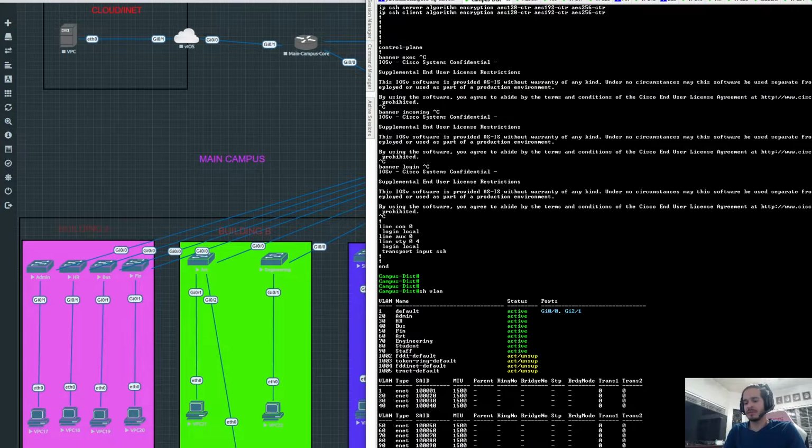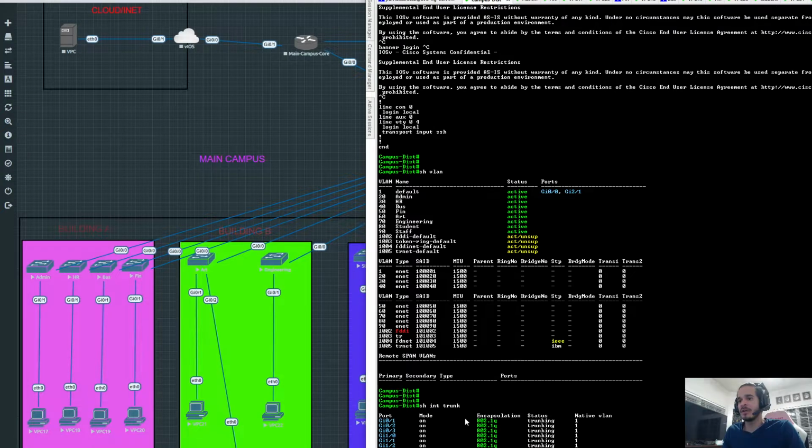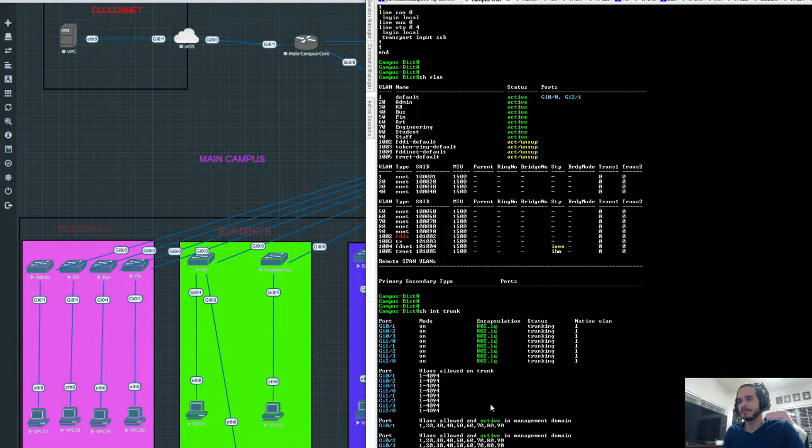So if we go back and look, there are the trunk links. And I've explicitly told them to use 802.1Q. I've explicitly made them trunk links. If they were using DTP, then instead of the mode saying on, the mode would be auto. And I don't like the system telling me what it's going to do. I like to tell the system what to do.